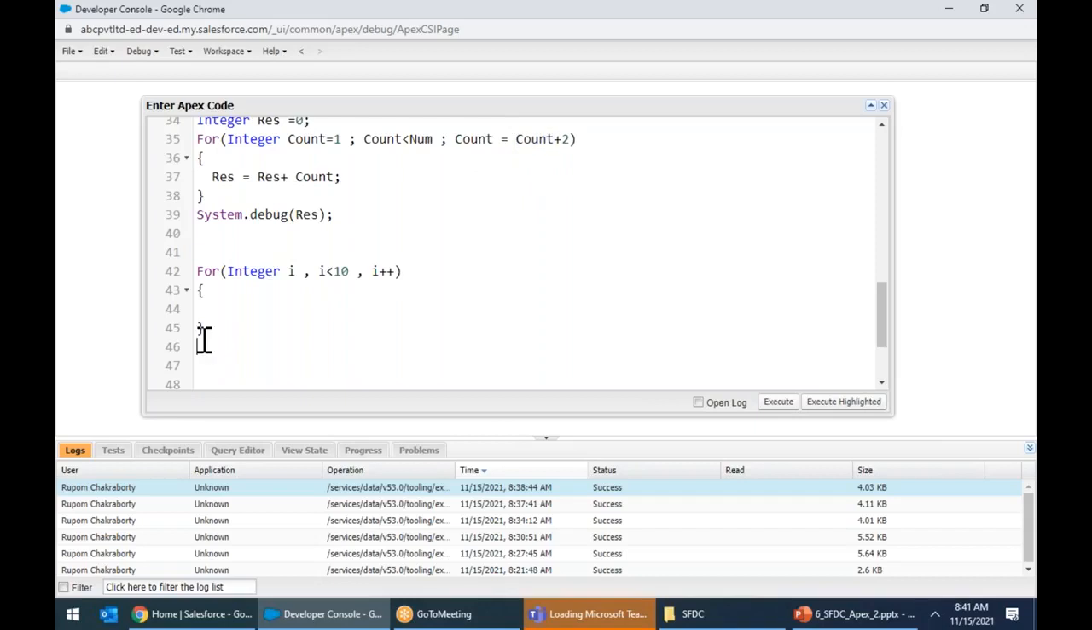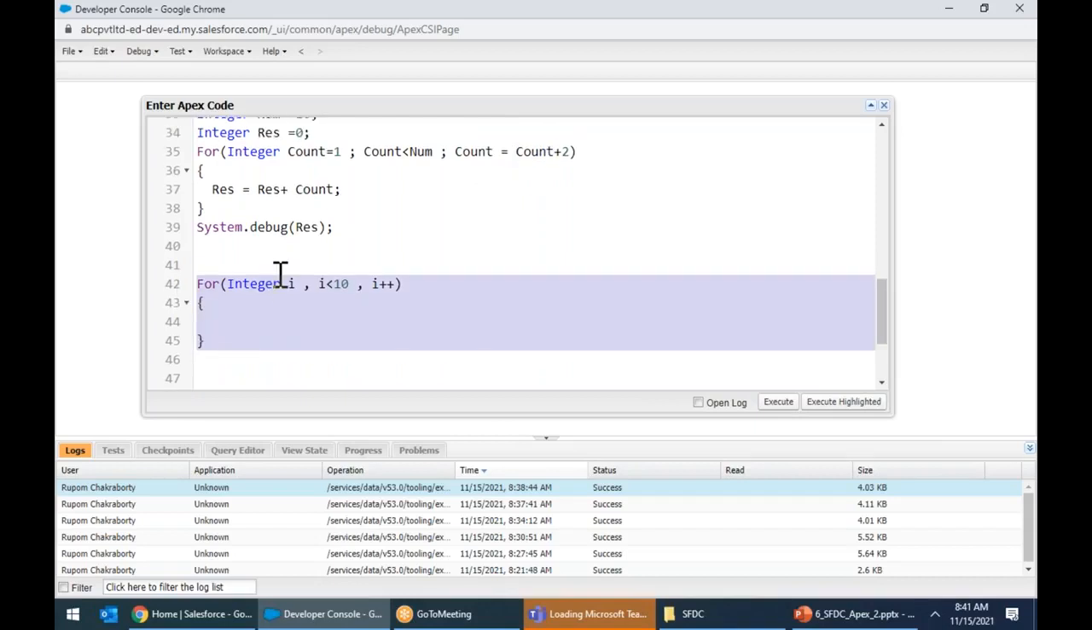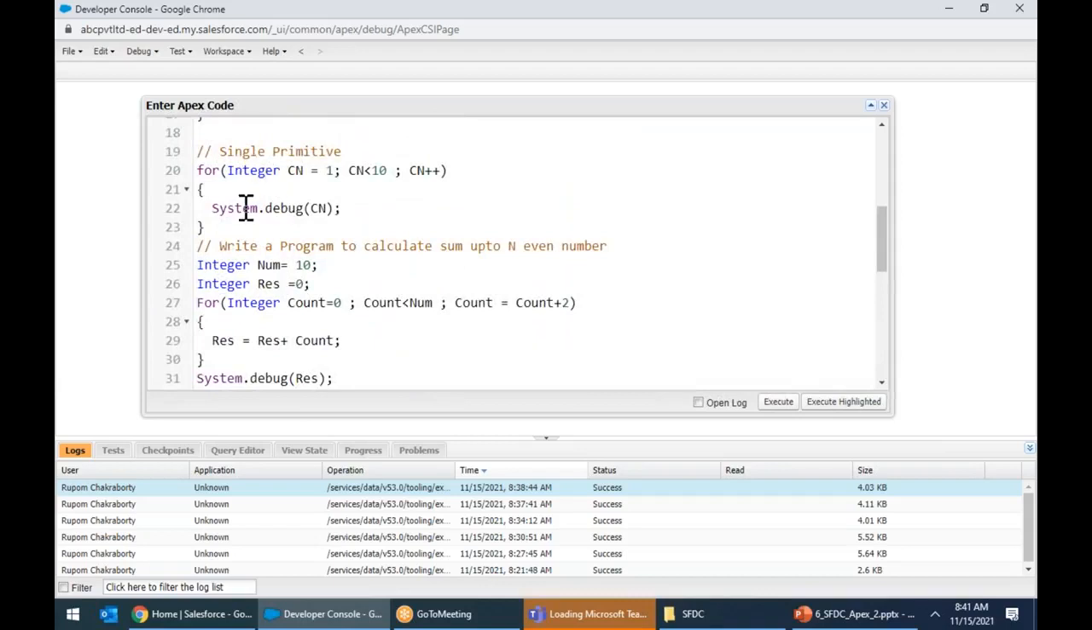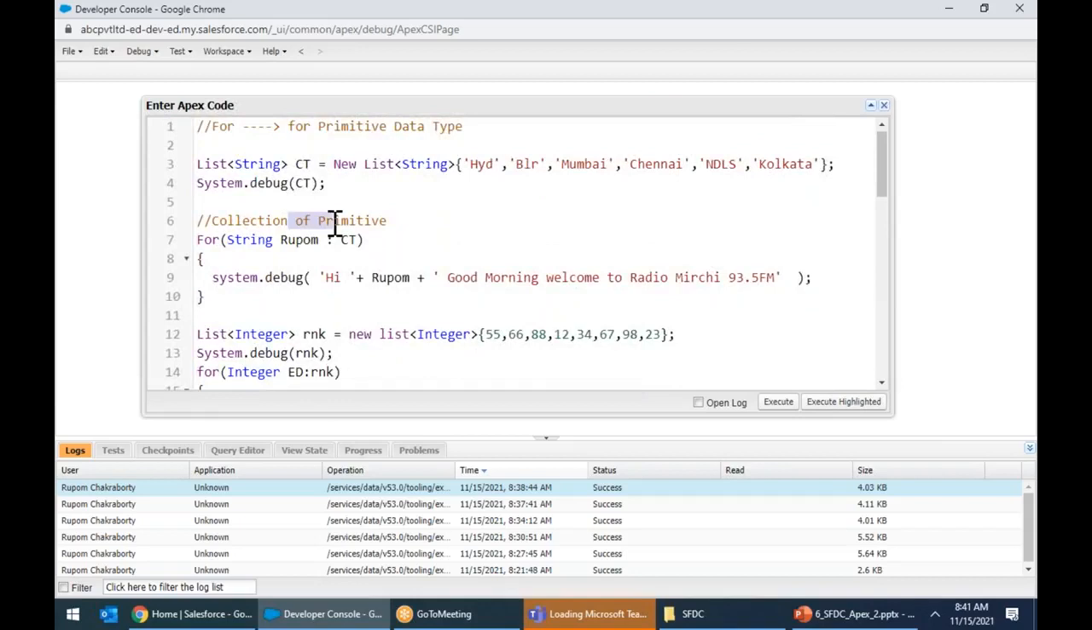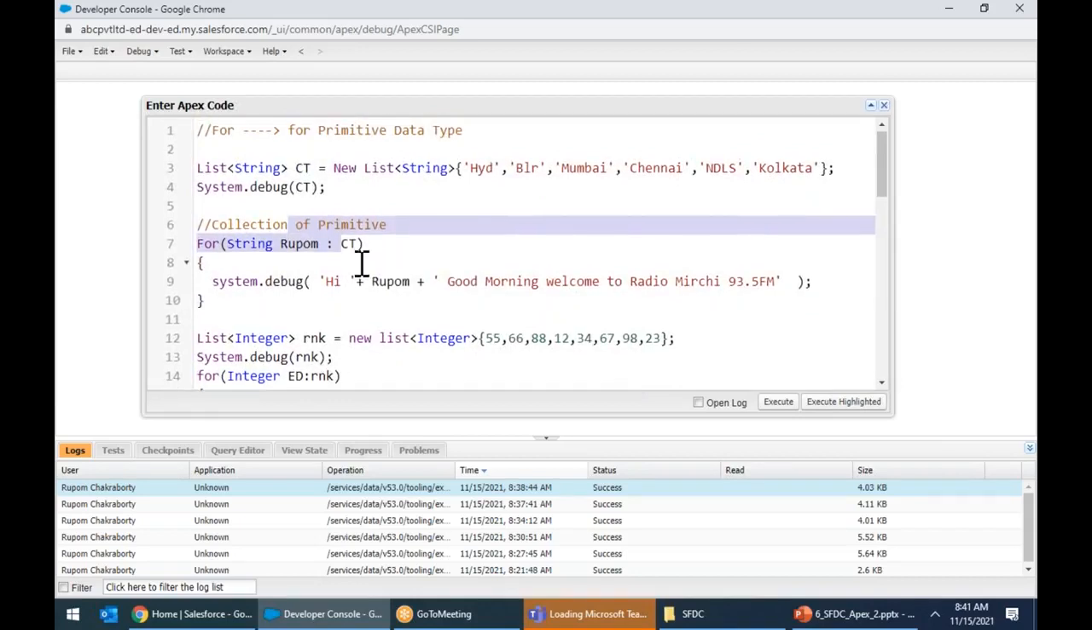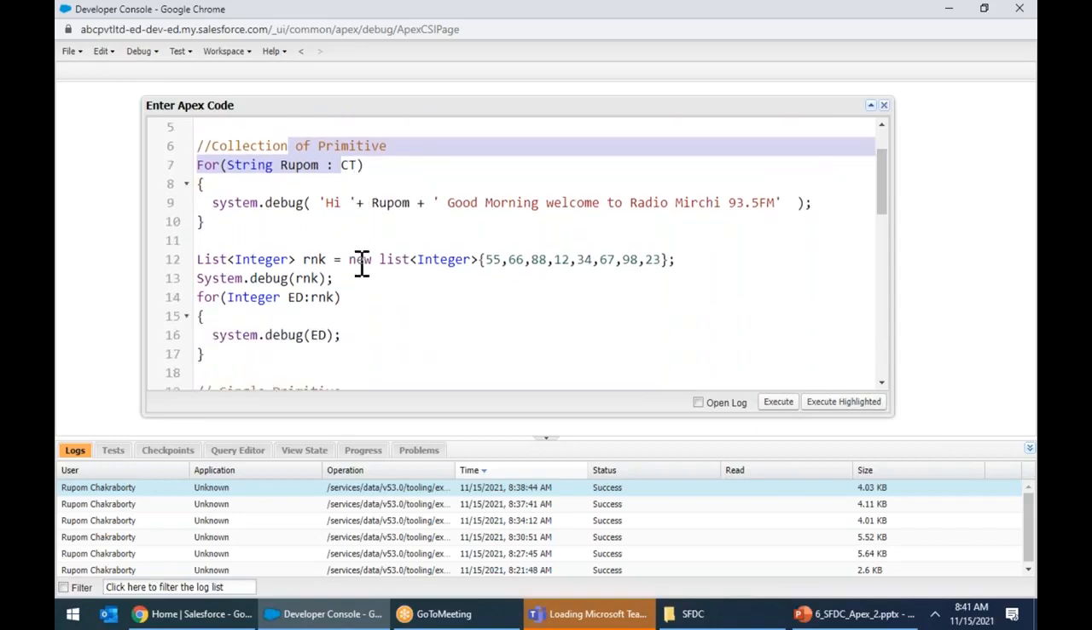Understood? This is what is called a primitive for single, and this program is a primitive for collection. Understood or not? Yes or no? Yes. Sir, I have a question.